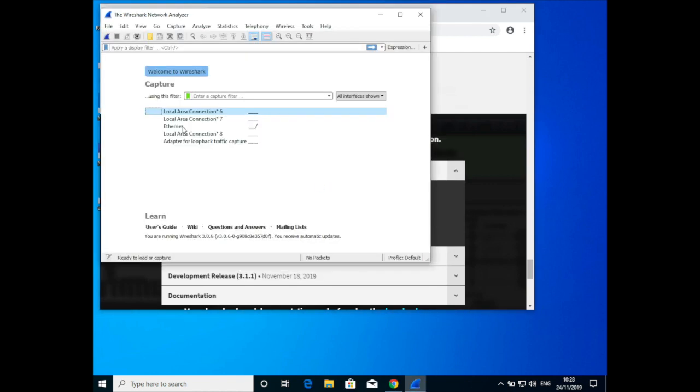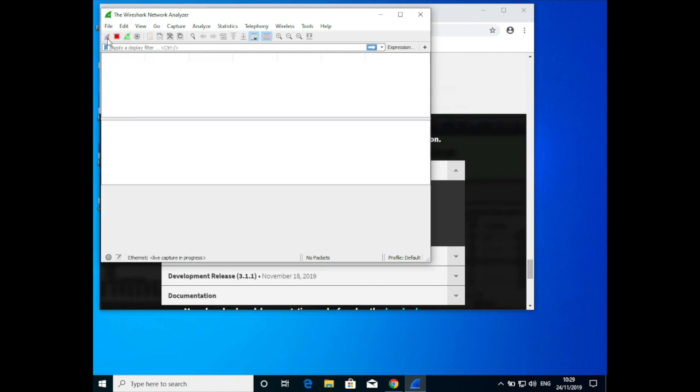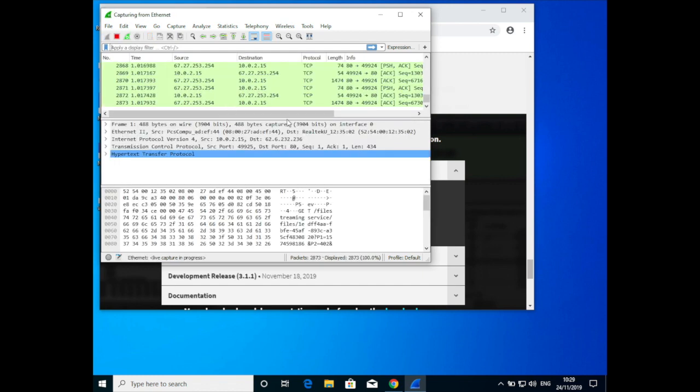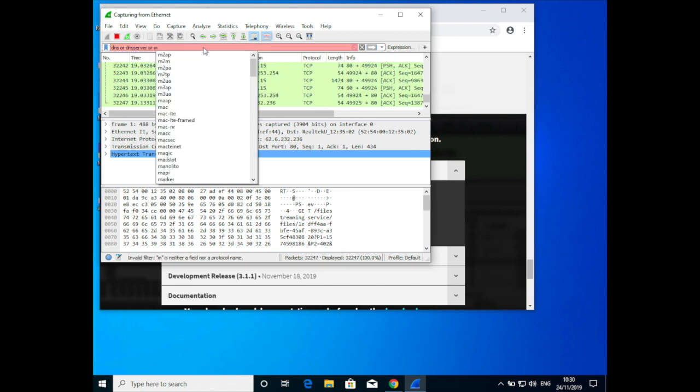There we go, we have it installed, and now we can see our Ethernet port. So we're now going to start a capture. So we just hit the blue icon there, and we start capturing all kinds of stuff which is going back and forth on the network. And we can start filtering what we see going back and forth. So let us, for example, filter on DNS or DNS server or MDNS.